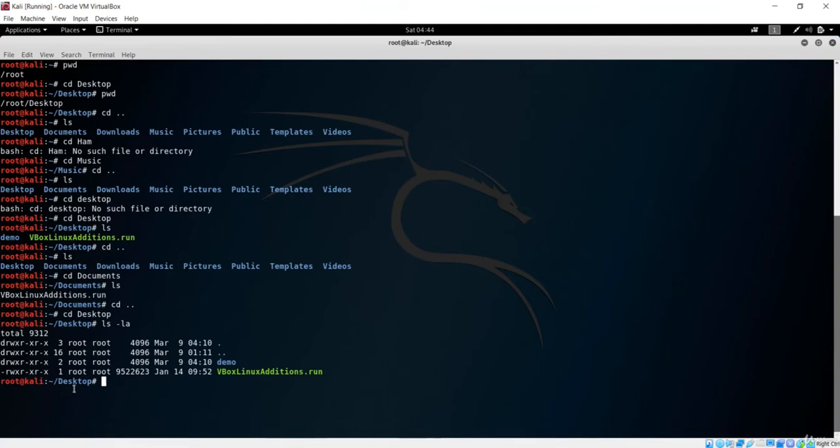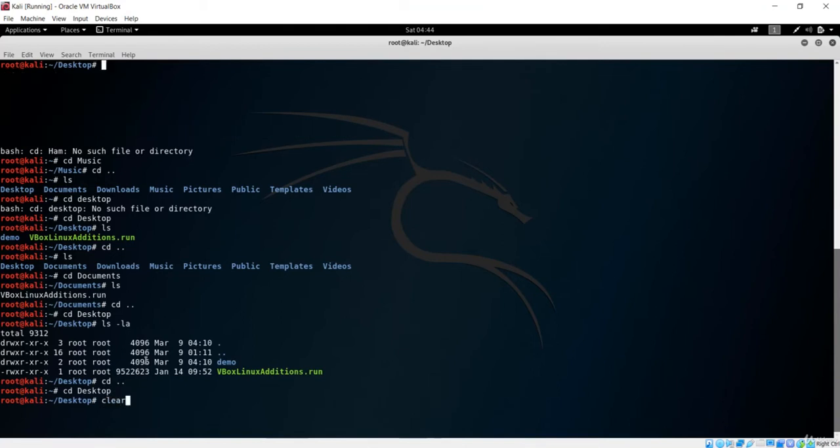So we are inside this desktop. If you want to go to another directory, you can simply change the directory. If you want to create the file in the downloads, you can simply change the directory from the current directory to the downloads. I want to make it inside this desktop, so I'll just say desktop. So let me clear this console first.